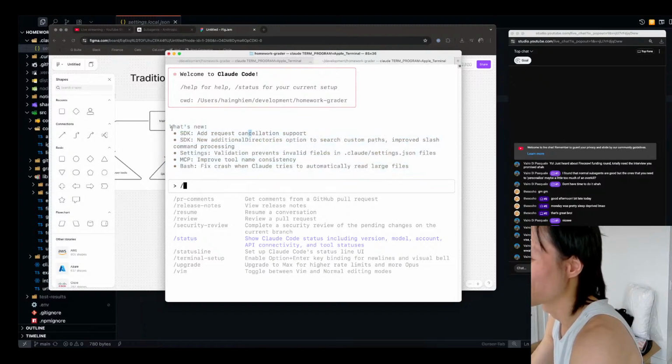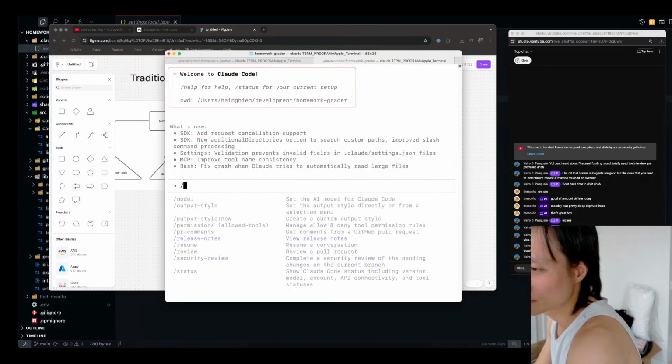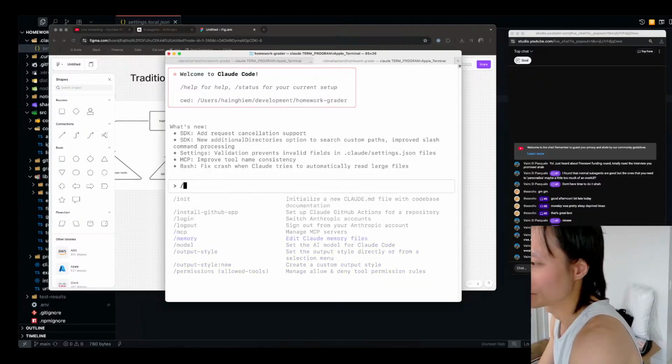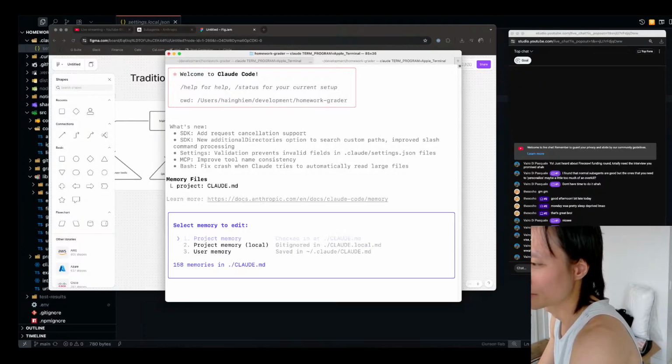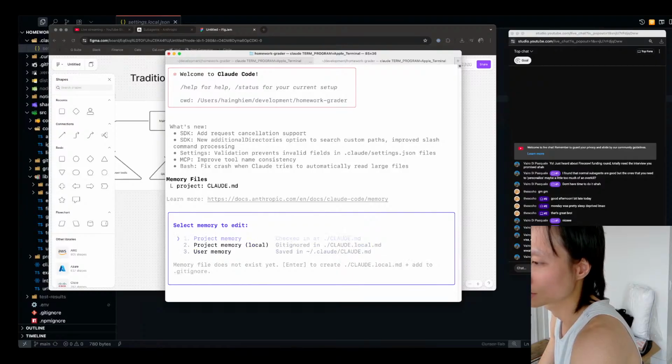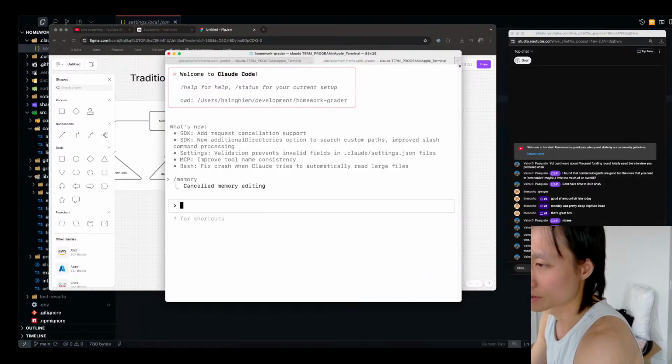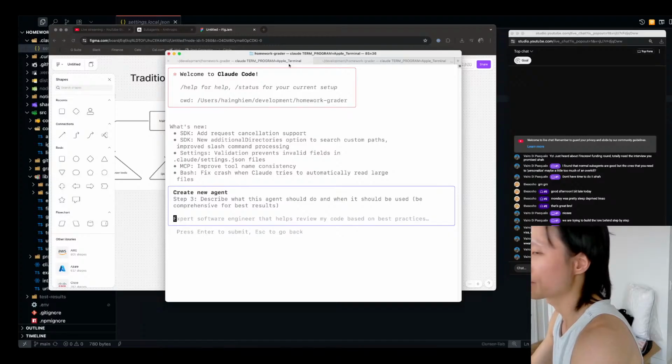So we thought we were over, but we're so back today, except for the sleep deprivation. Okay, we've got memory. Ooh, edit memory. Interesting. Okay, we digress. I'm trying to remember what we usually do on Claude Code.